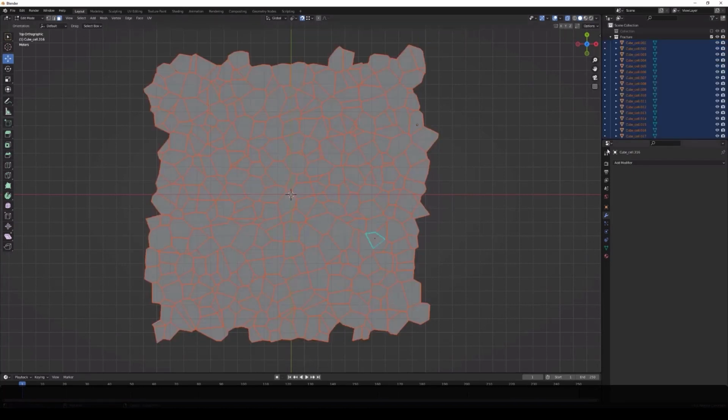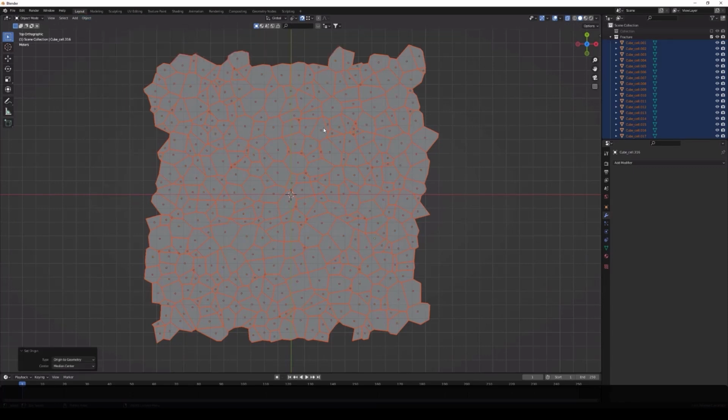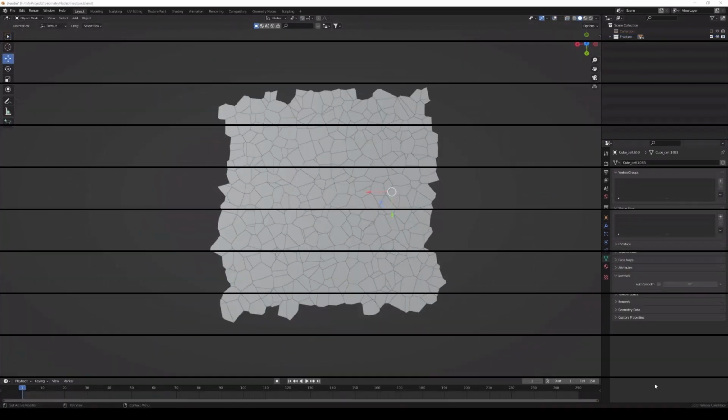Then you'll see how all those pieces became separate objects again. And with all of them selected, go to Object, Set Origin to Geometry. Now each shard has its own pivot point right in the center. And as the base is ready, let's go into geometry nodes.